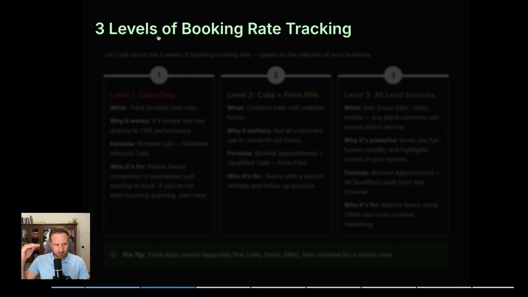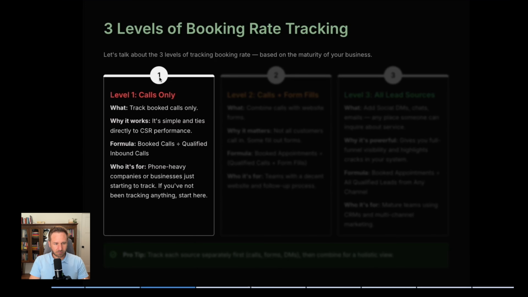Now, there are 3 levels of booking rate tracking. You can get really detailed, and I'm just going to go through what it is, but I advise anybody who hasn't set this up to start at the basic level and start tracking the first thing. So level 1 is calls only. Start here. If you're not doing this, start here.